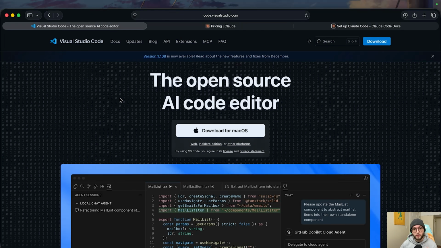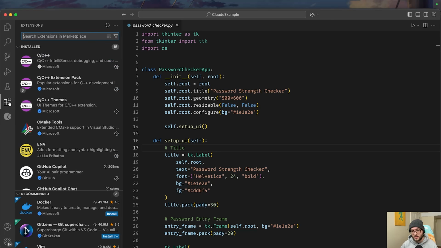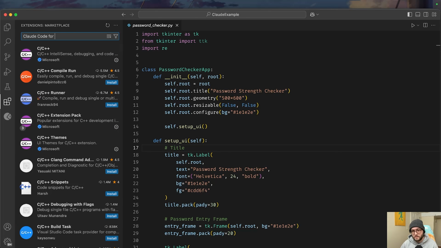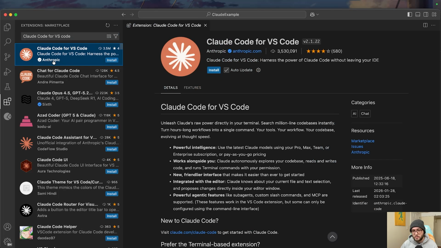Next, let's set it up. I'm going to already assume that you have Visual Studio Code installed. Once in Visual Studio Code, you'll want to navigate to your Extensions tab. In the extensions, you're going to search for Claude Code for VS Code. We can see here it's the one that's been published by Anthropic, and you'll want to install it.